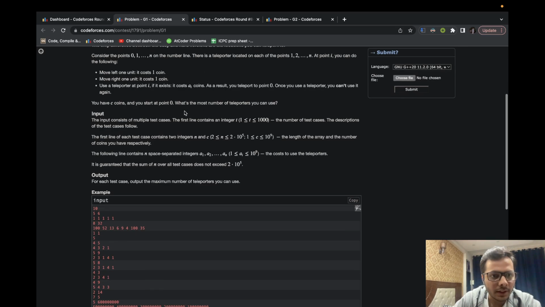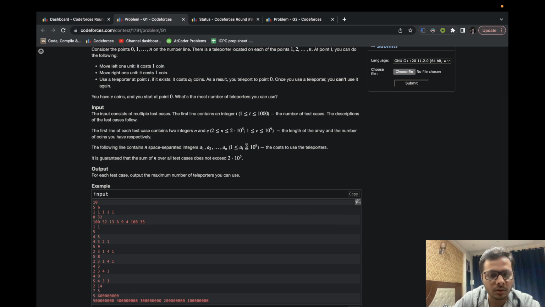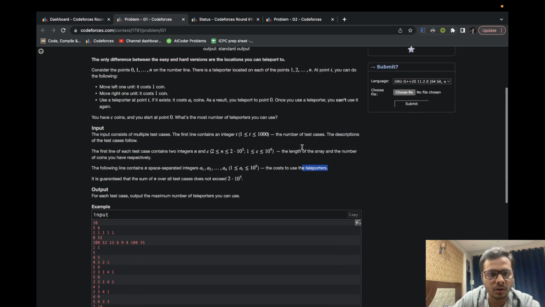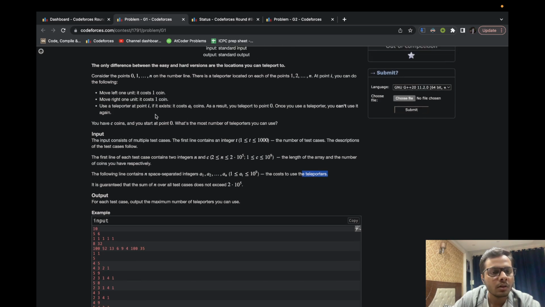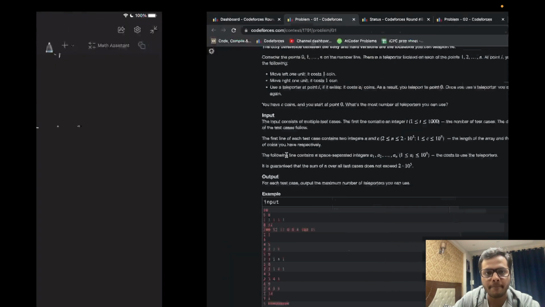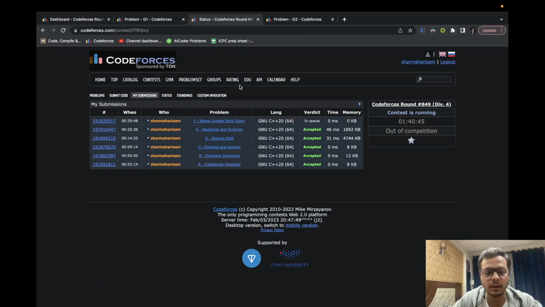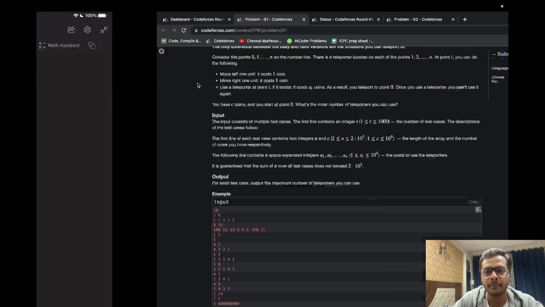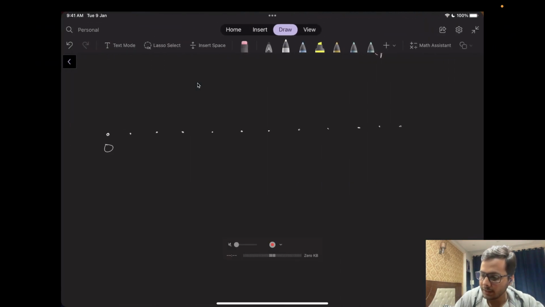So are there teleporters at every point from 1 to n? Two integers, then n space-separated costs to use the teleporters. Use a teleporter at point I if it exists. Oh yeah, so there is a teleporter at each point from 1 to n, but the costs are different. That makes sense. So there is a teleporter at each of these points. Okay.